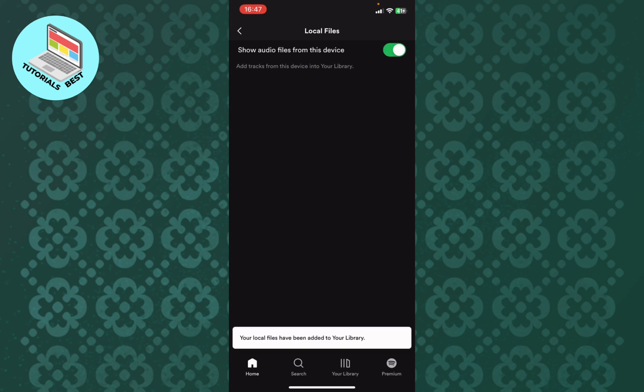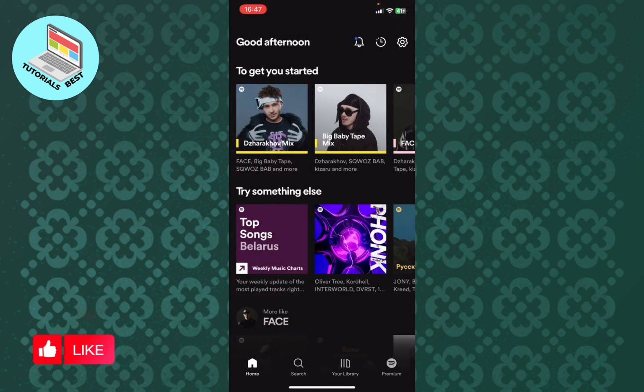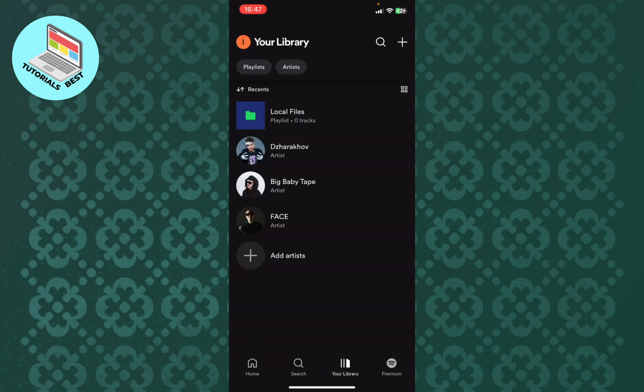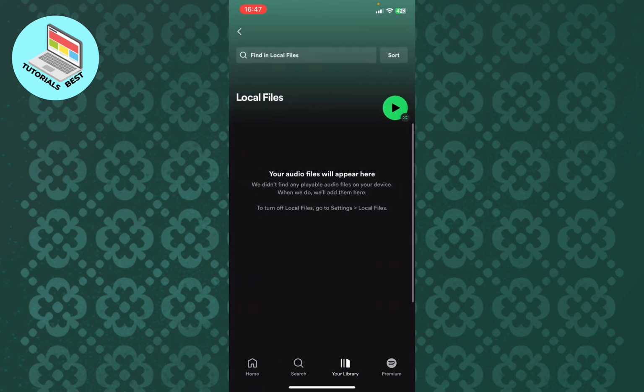So make sure that this function is turned on. So after that, as you can see, our local files were added to our library. So now we can close the settings and go to your library right up here in the bottom menu. And as you can see, we have the new folder which is called local files. So our files will be right up here.